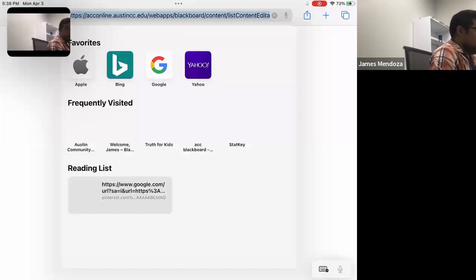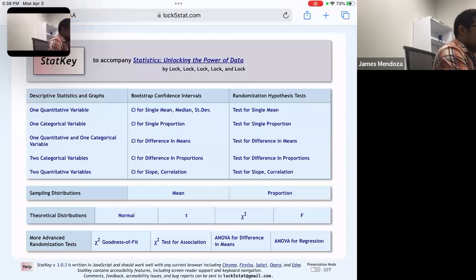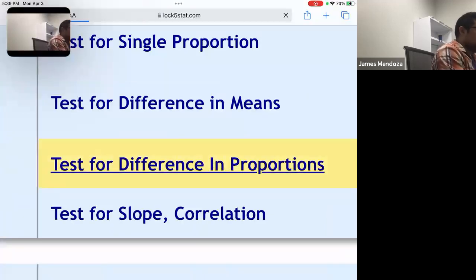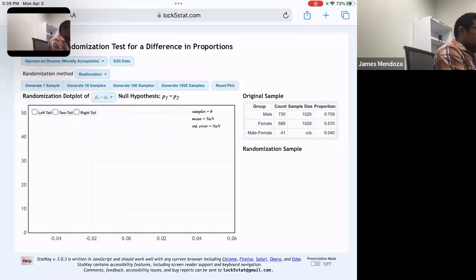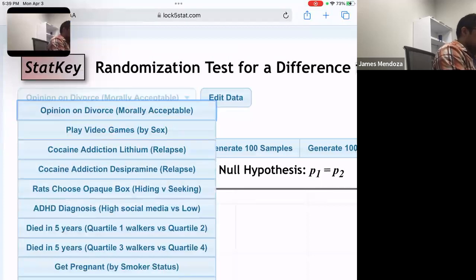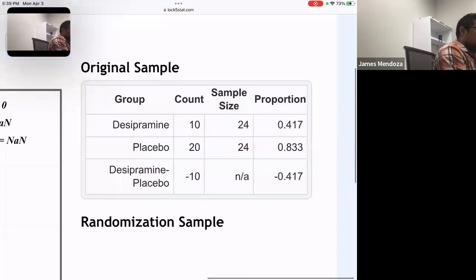Let's see, StatKey. And you'll do a similar thing for your homework, but pay attention to which type of test you're doing: single mean, single proportion, difference in means, or difference in proportions. Right now, we're comparing whether there's a difference in proportions. So you'll click on that. And then you need to make sure that you select the data set that you need. Right now, we're doing cocaine addiction, desipramine relapse. And so you'll see that here's your statistic.